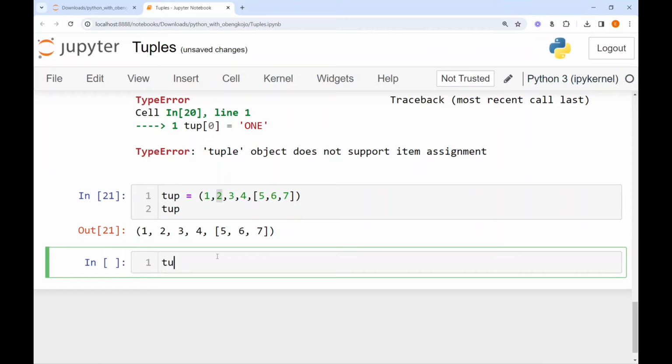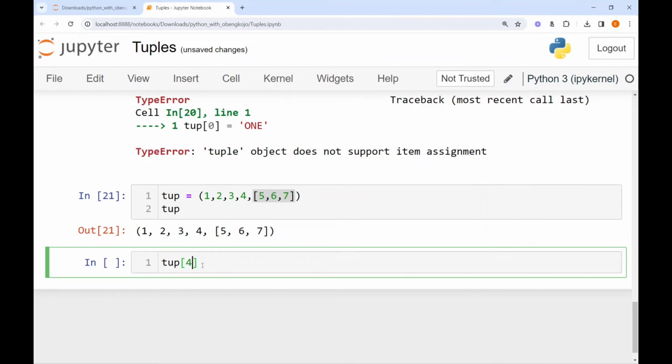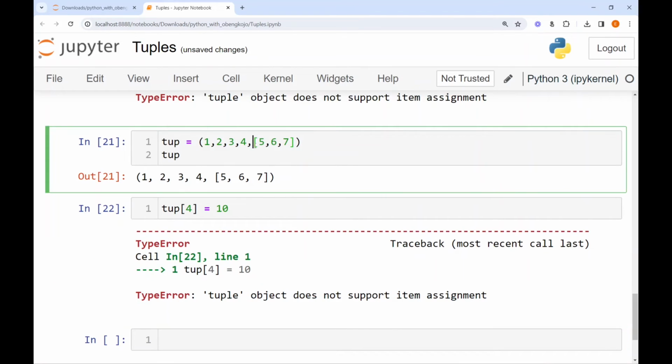Let me just prove that to you. If I try to do index position, let's say we want to replace this entire thing because it sits at index position -1 or index position 0, 1, 2, 3, 4, so let's just try to change that to, let's say, 10. If I run this, it is going to give me an error because we are trying to change a value at an index position within a tuple. However, we can change what is inside that depending on the data type that is being stored there.